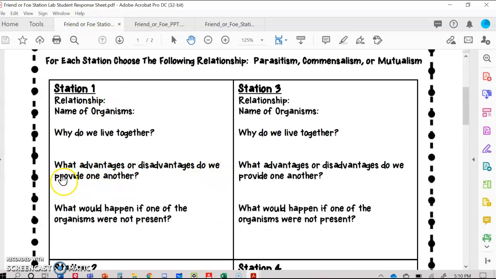What advantages or disadvantages do they provide one another? The cactus provides the advantage of protection to the wren, but the wren doesn't provide any advantage or disadvantage to the cactus. And it says, what would happen if one of the organisms were not present?